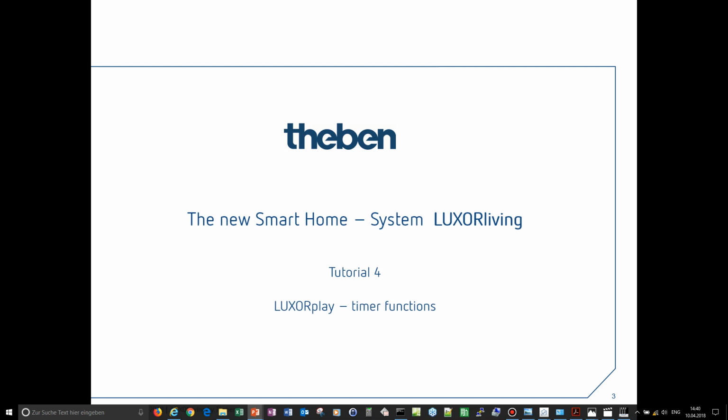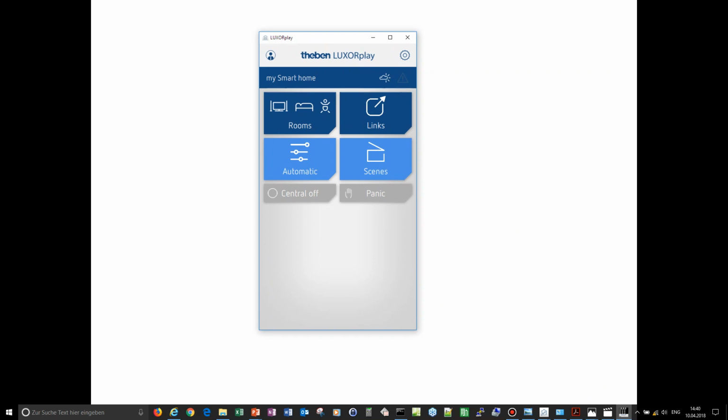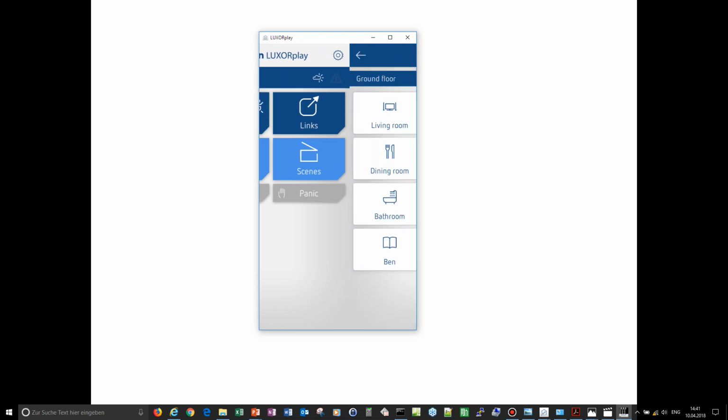In our session today, tutorial number 4, I would like to show you how to configure several timer functions within Luxor Play. Therefore, I have started Luxor Play already, and I would like to show you how to create timer functions for a standard switching light, for a dimming light, and for blinds. Let's start with the standard light.